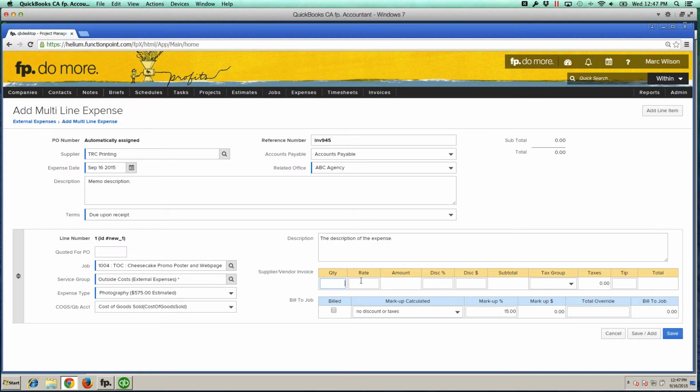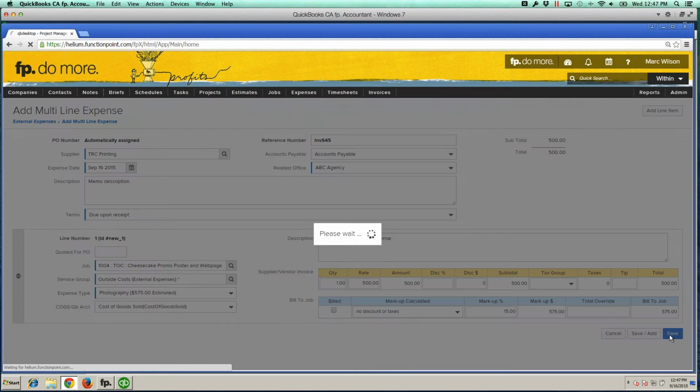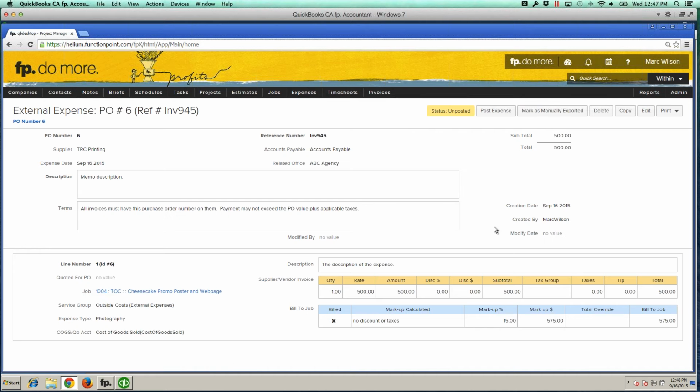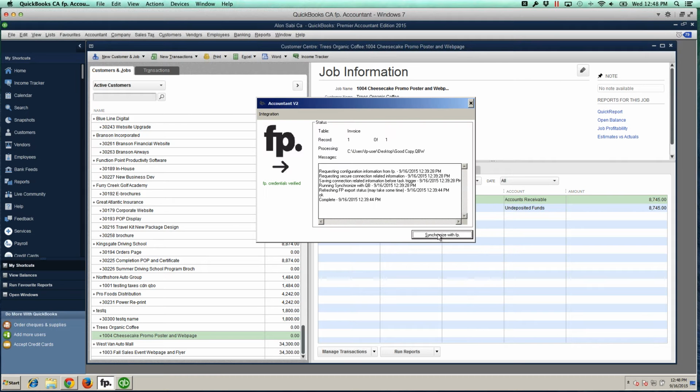And then putting in our values. So quantity, we'll just say it's 1 at 500. Keep it simple. It's marked up by 15% to 575. We'll save that, and our expense has then been added. So from here, syncing this over to QuickBooks, the process is the same as with the invoice. So we're posting the expense, and then we're going to choose to synchronize with FP.